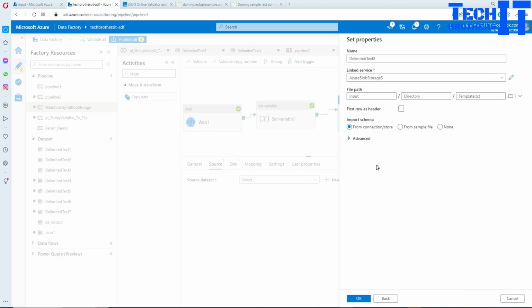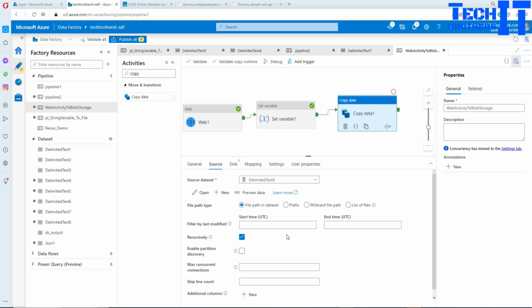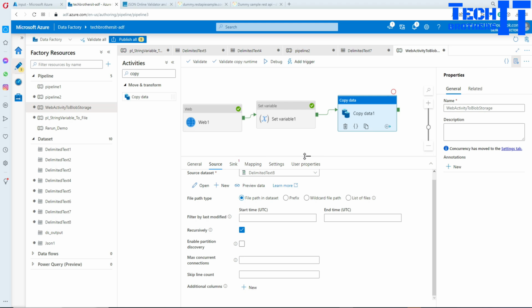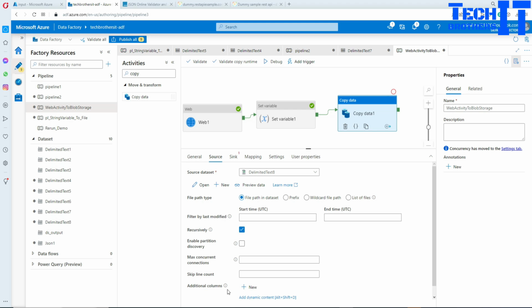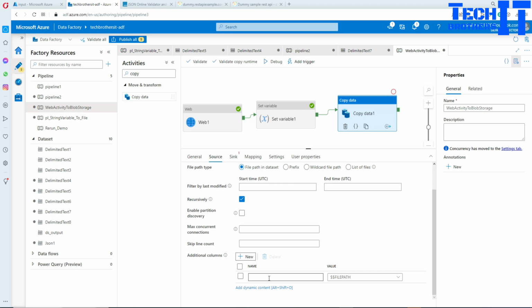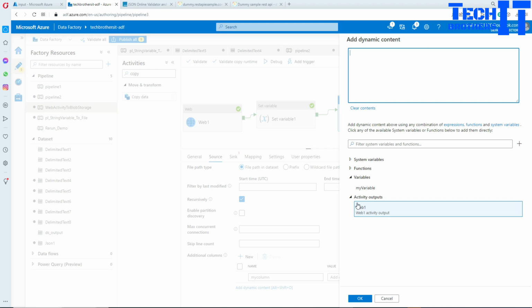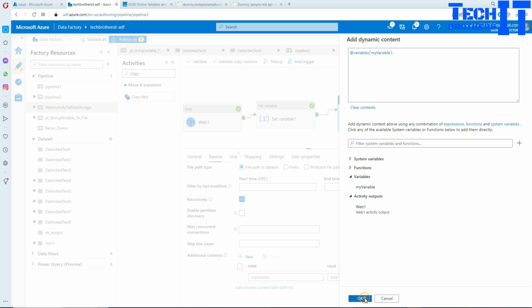So hit OK, and now the first row as header is no, and import schema yes, that's okay. Now hit OK here, and next that's where our actual part is going to start. In the configuration, under additional columns, you're going to click new. Once you click on new, you provide a column name, my column, and then we say add dynamic content. Here you are going to use my variable. As we are already saving the JSON values from the web activity to the variable, we are going to use the variable.